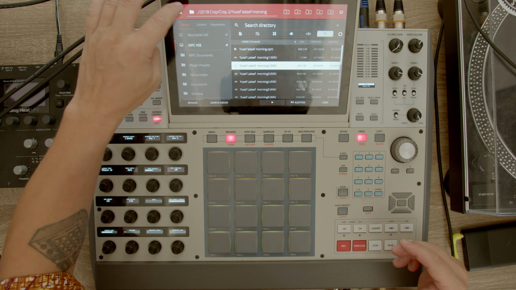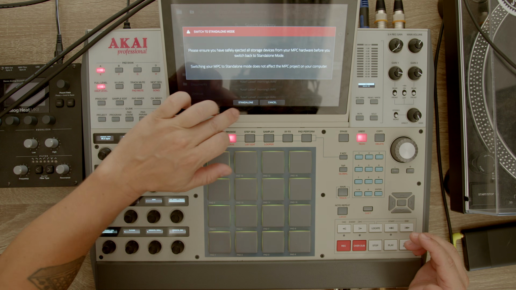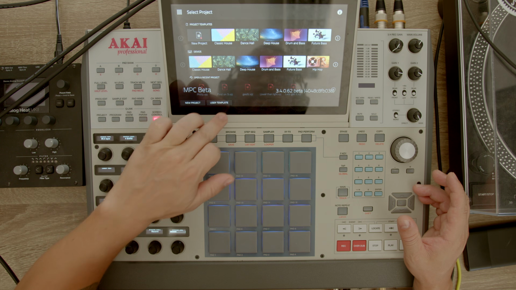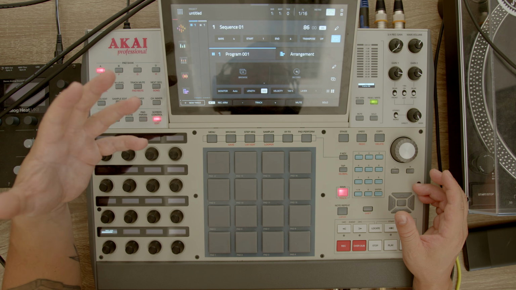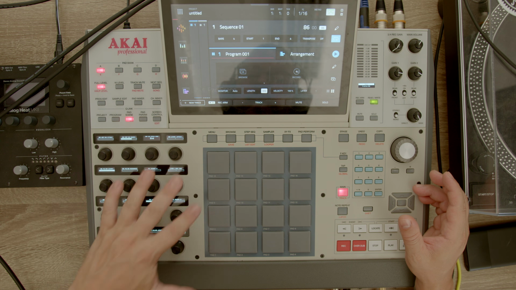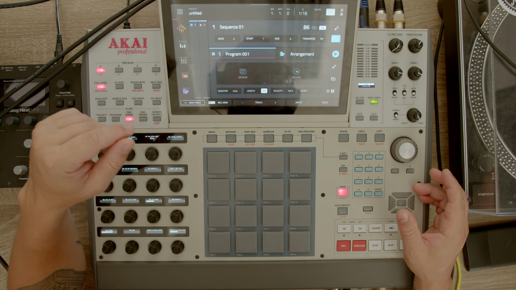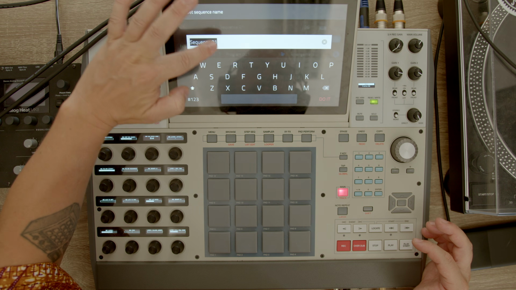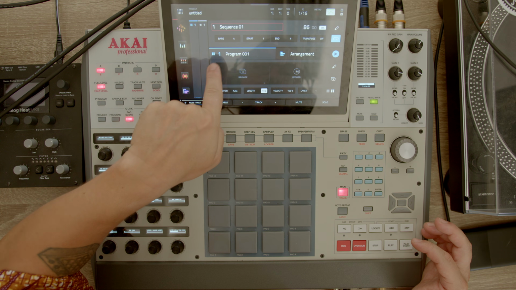So let's go into MPC 3. I'm just going to jump out of controller mode. Let's go into standalone. Okay, here we go. User template. I got my user template. It works just the same, especially for my Q links here that I have different things assigned to. So this now is the view. Of course, we still have the sequences. We still have the tracks.